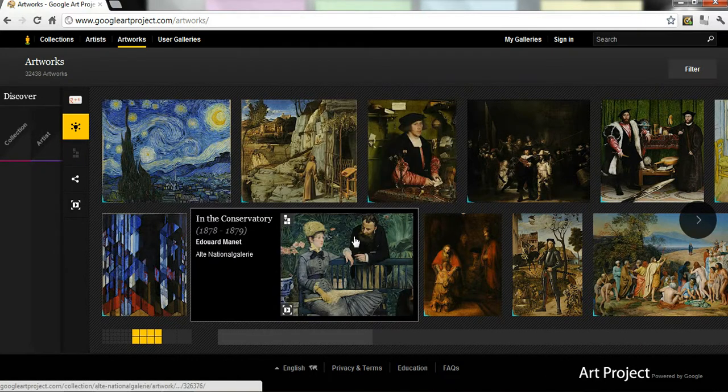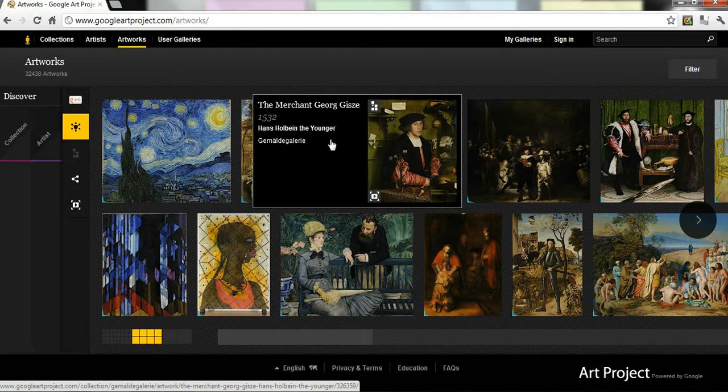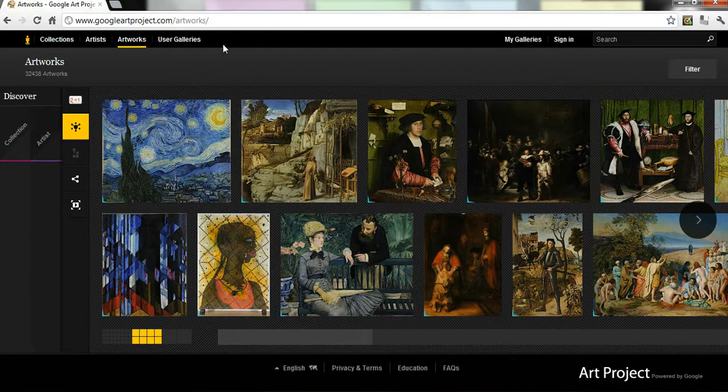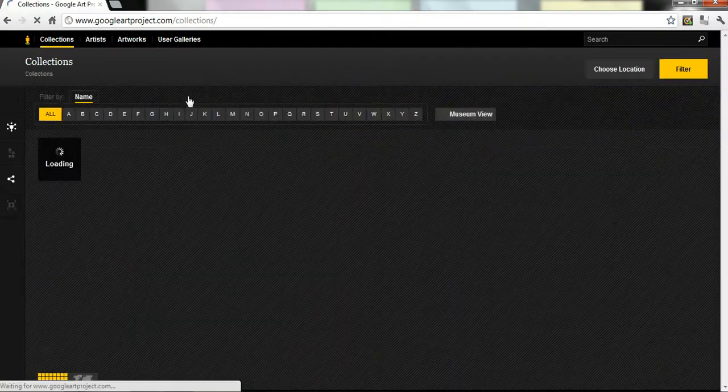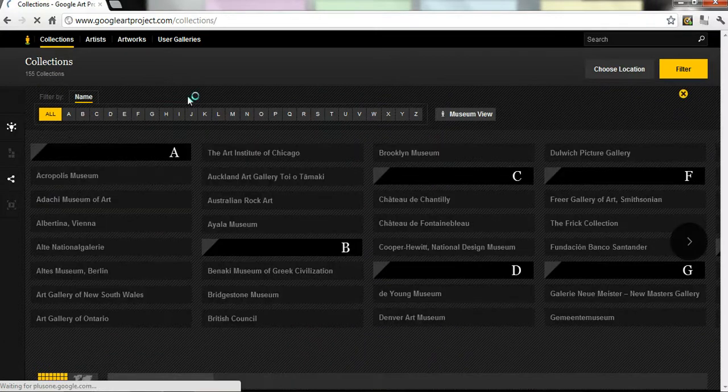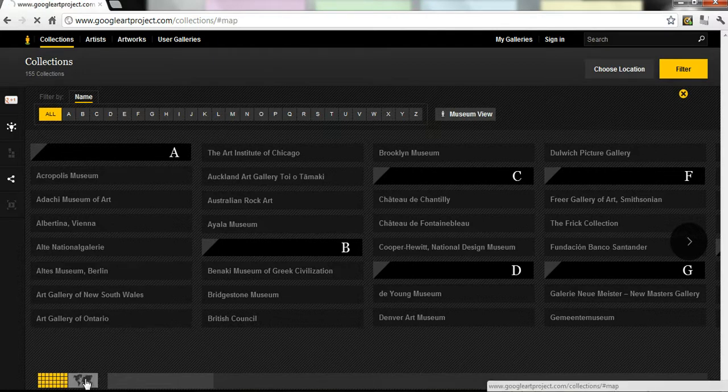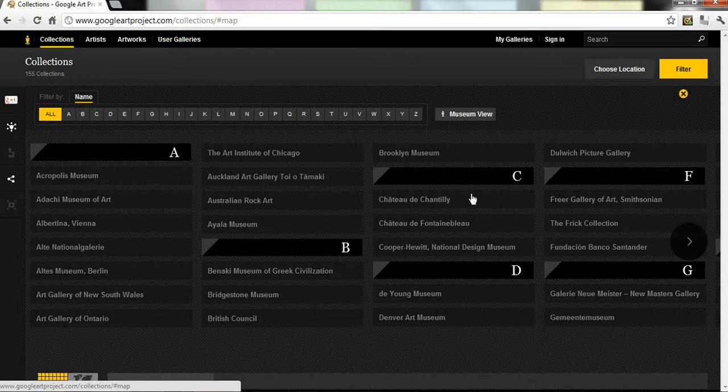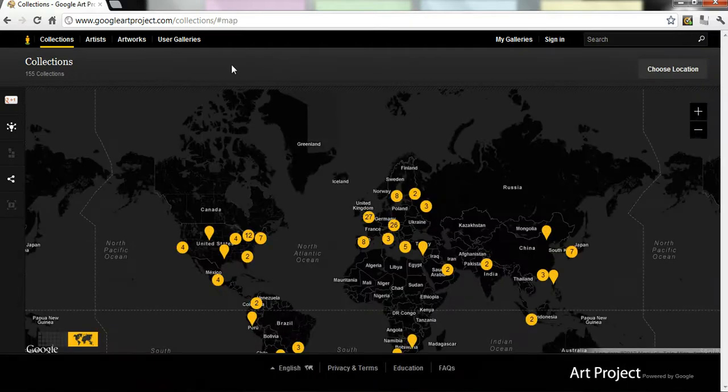It looks like they have about 32,000 pieces of artwork on this site. And I don't know how many museums participate in this. Looks like about 155 different museums from across the world. So check this out. This is something that we'll be using, I think, in the coming weeks, and that I encourage you to just explore. There's functions where you can make your own galleries of your favorite paintings.